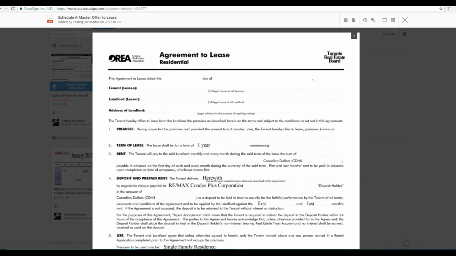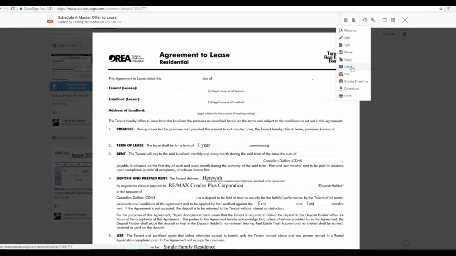So we're just going to separate this into 2 different files. Along the top here, we have our action bar. So we're just going to click Document Actions, and we have a few actions that we can do. We can email this to somebody, fax it to someone, download it for our own files, or print it out. But today we're going to split it up so we can submit it.